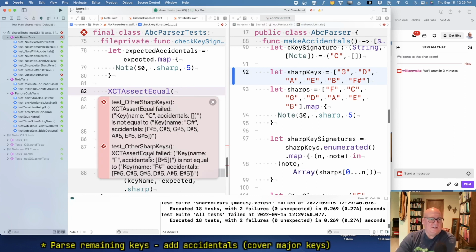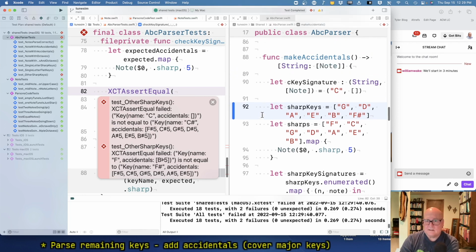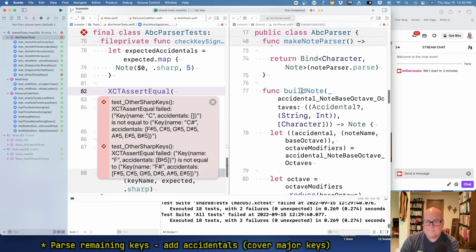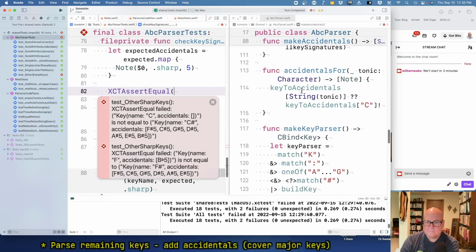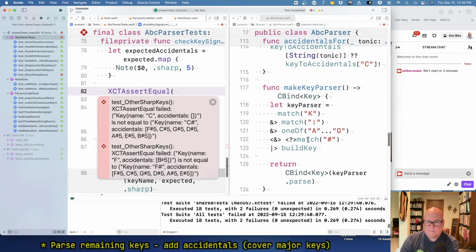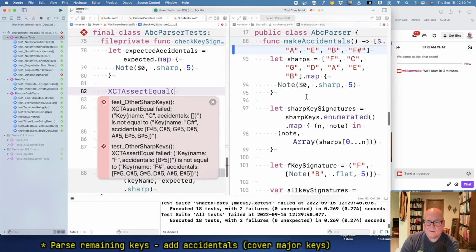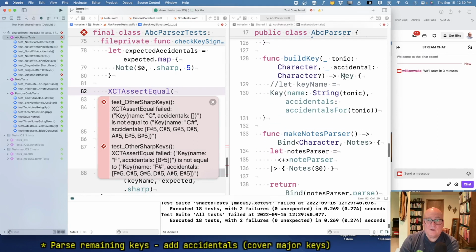F sharp failed. Key name accidentals B flat 5 is not equal to. Okay, so somewhere we're not passing the name along. Is that in my parser, I guess. We match. What's build key producing? What's down here? Oh, it produces the actual key. Okay. Oh, right. Yeah, we're just passing the tonic in, and it looks up C and F and says, okay, let me just give you that. All right. So now the key name is more complicated.